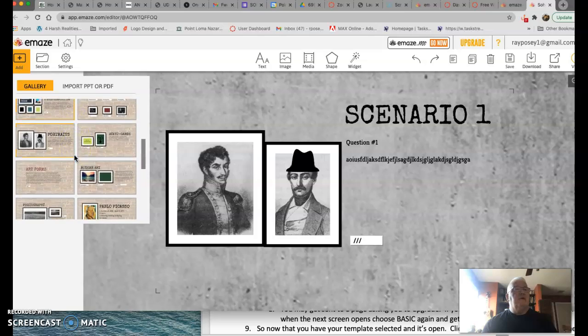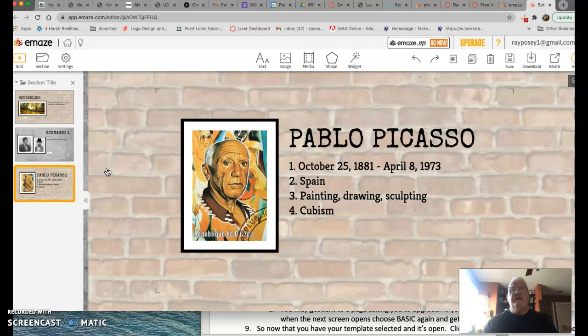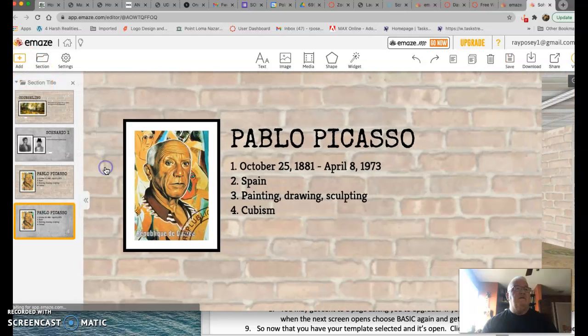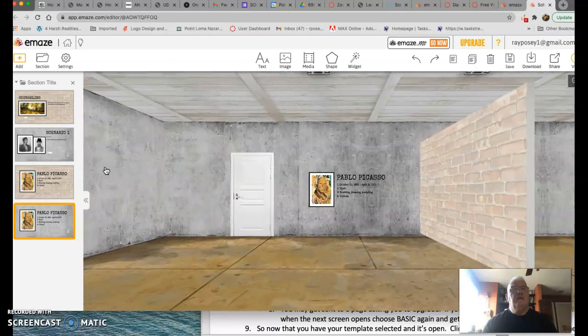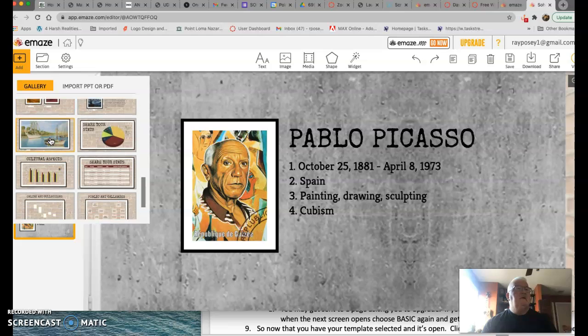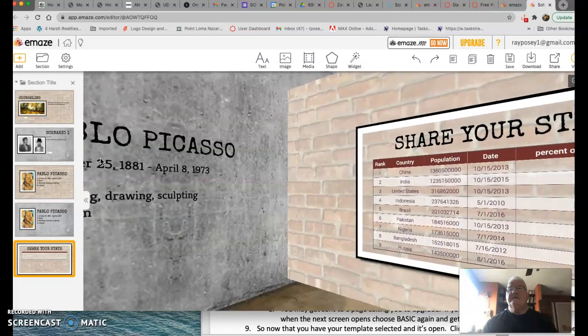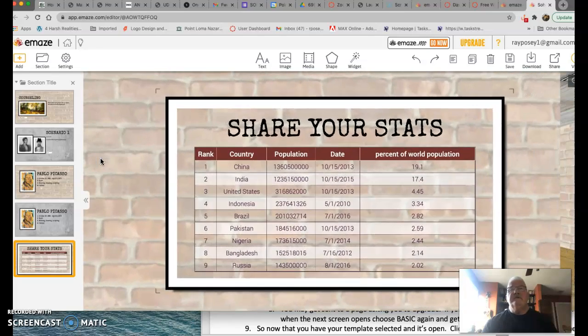So let's try another one here, like this. And this is supposed to be an art gallery. But then if you were going to do this for scenario 2, and then you have your 4 questions here, or you can do 4 individual slides. And it's not hard, again, to add another slide. And then you can try different types of slides if you want to. You can sort of do whatever you want. If you ever needed a chart, there we go, and you just change the chart. I mean, it's really a great program.